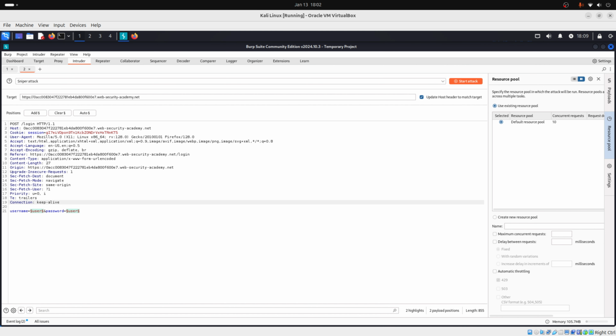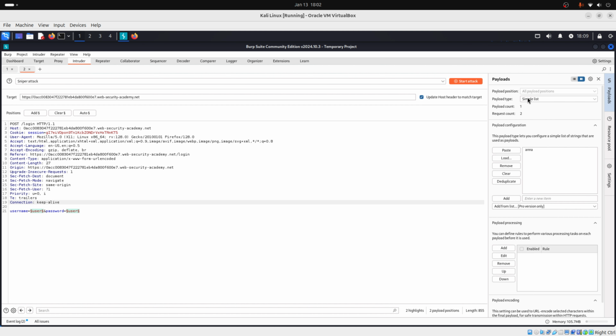Also, we will be using the simple list because the word lists that we will use are small, as I told you just now. Here we will use the simple list. I will remove these because we don't need them. Okay, first we will brute force the username and then the password, so let's do it.